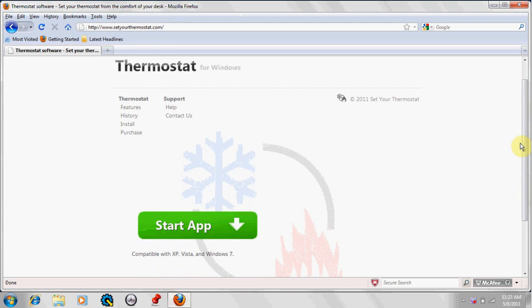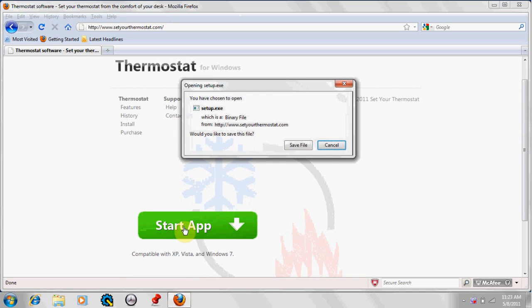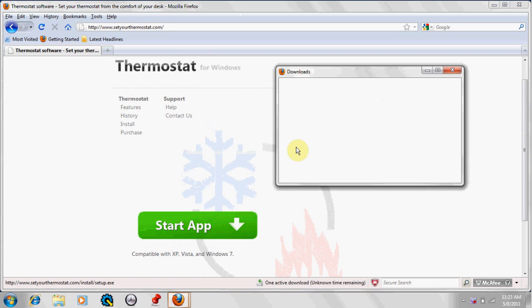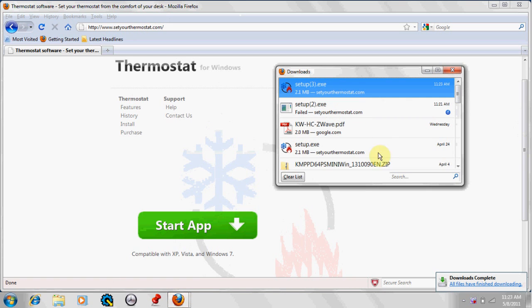The program is also known as Thermostat for Windows. So we'll click Start App, and it'll start the download process. Just click Save File, and the setup will download.